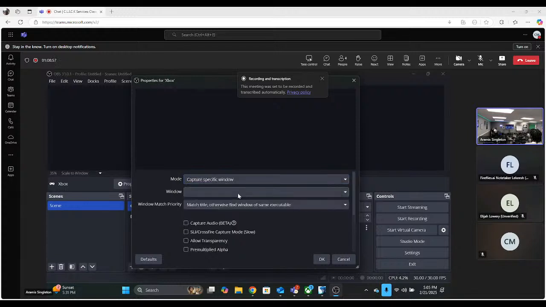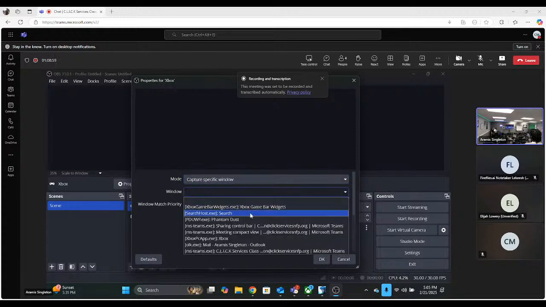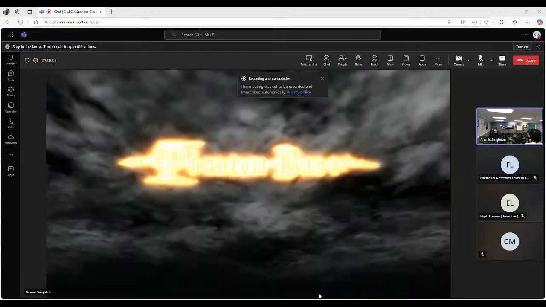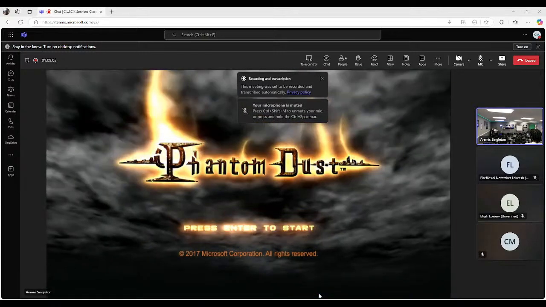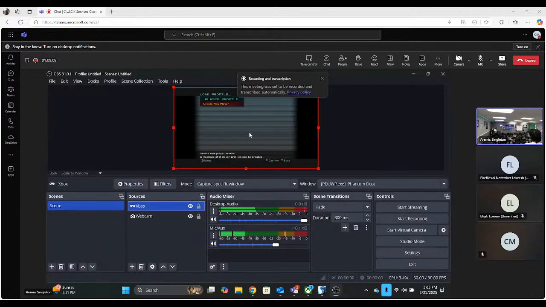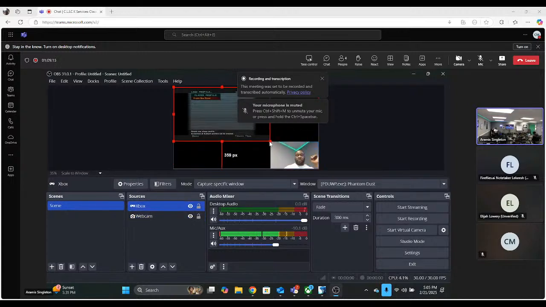So I'm going to hit specific window. I'm going to go to Phantom Dust right here. I'm going to hit OK. And boom. And this is what I want right now. With this, all I got to do is just kind of minimize this a little bit, and then I get both. So now I get myself and I get my gameplay.